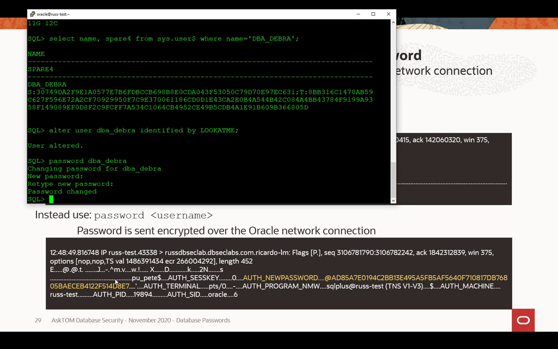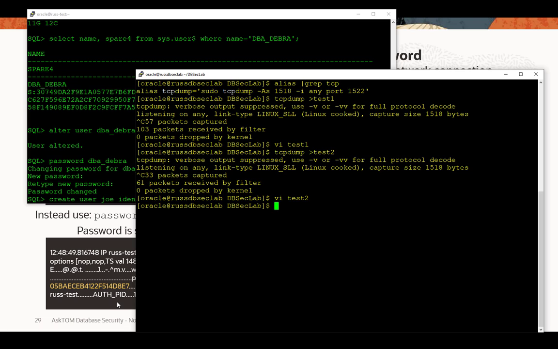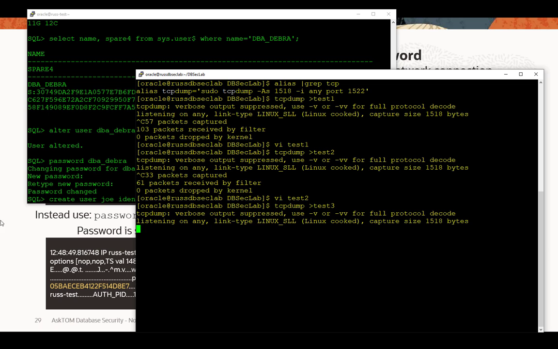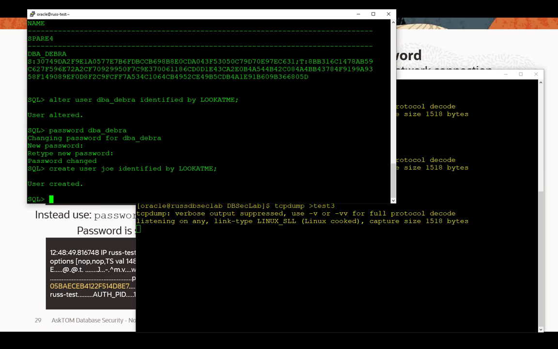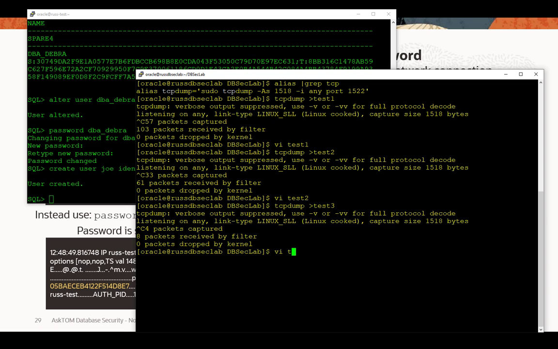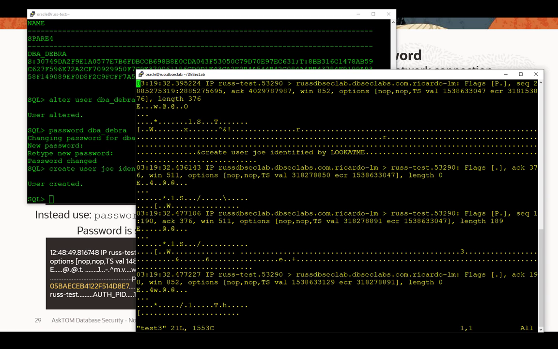Okay, let's just go back over to here, and I'm going to create user Joe identified by, but I'm not going to hit enter here because I want to start my little sniffing attack first. All right, so we're capturing our network. We'll enter our command. We'll say stop. And let's take a look at test3. And here again, there's the password.